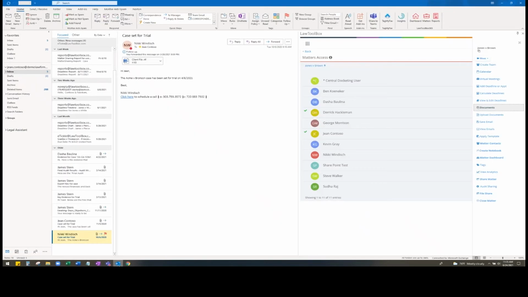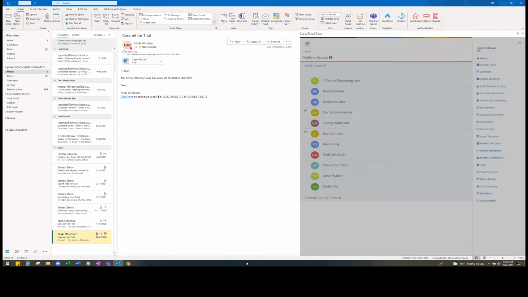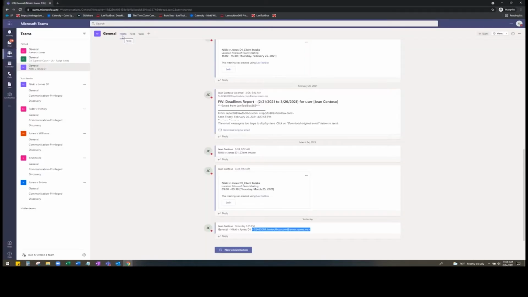To save an email from Outlook into the Microsoft team for a matter, you're going to select the matter, select the email you'd like to save, and then just click Save Email. You'll notice that LawToolBox is going to recognize that I have 3 channels created, and it's going to ask me which channel I want to save this email to. So I can go ahead and select the general channel and hit save, and it will automatically save my email to the general channel for a matter under the Post tab.